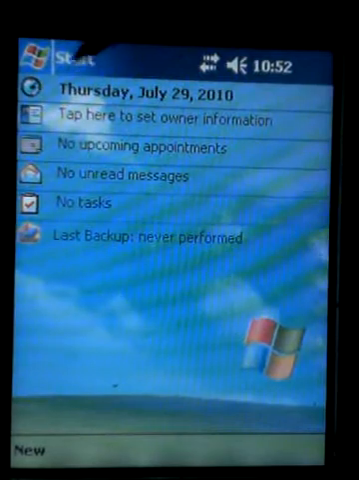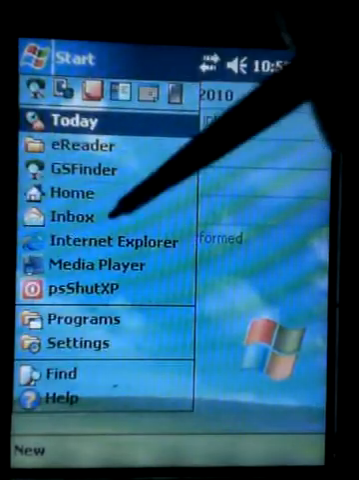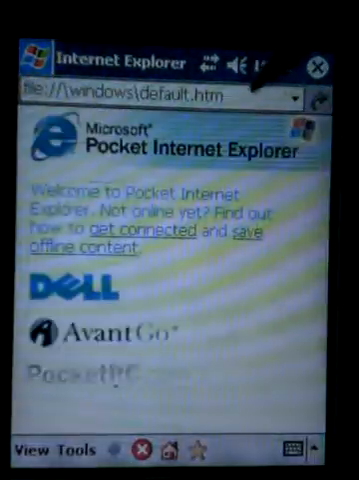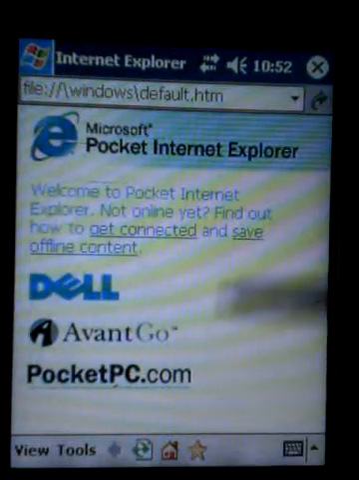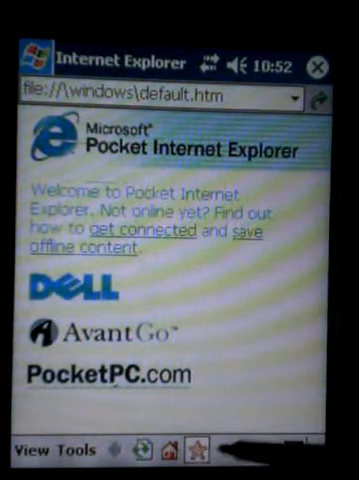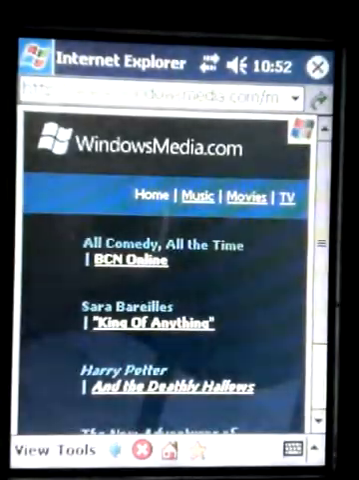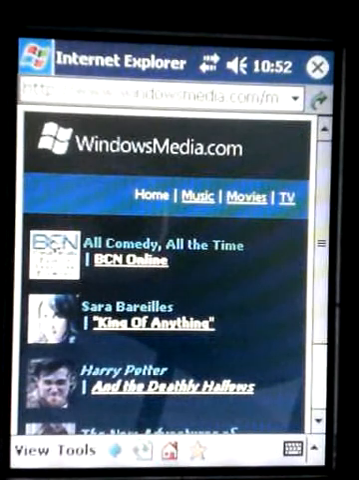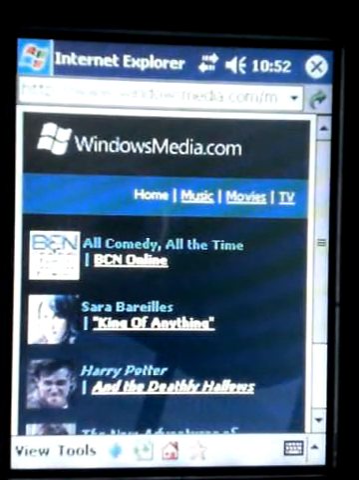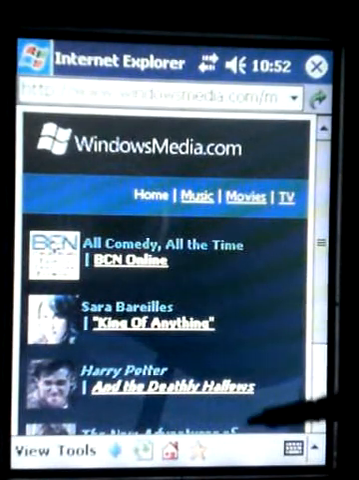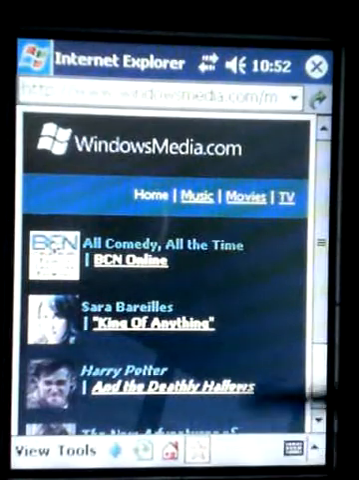Now, what I was just doing is I was putting in the wireless card, and of course we need to show you how the wireless works. This is a version of Internet Explorer. This is a mobile version. It is pretty darn fast, and a lot of sites nowadays, like Windows Media, have a special website for mobile devices because there's so many of them nowadays. So that's a Windows Media site.